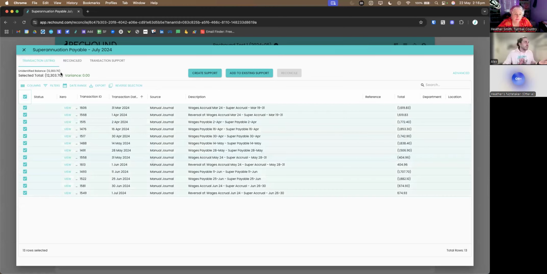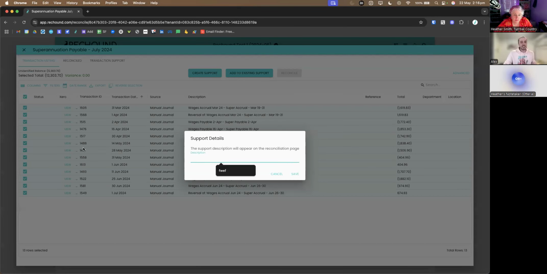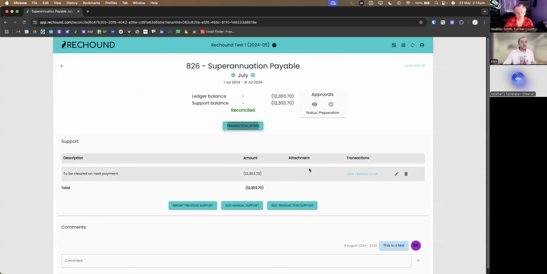So if we're saying superannuation payable at the end of the month is 12.3K, we hit that create support button now once we've selected those transactions and we say to be cleared on next payment. Obviously, you can get more detailed with this, but now we've got a well-reconciled superannuation payable account with a good supporting description in there, along with the transactions that make up that balance. So you can break that down further into like March, April, May, June, those sort of things, and have it broken down however you'd like to. But for the purpose of this, that's sort of how you can input transactional support, we call it.